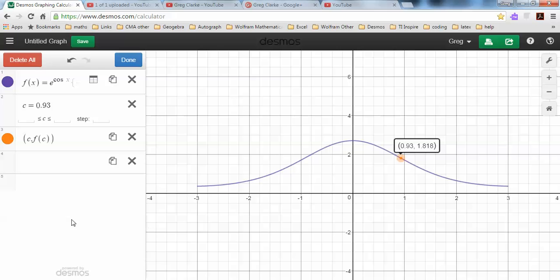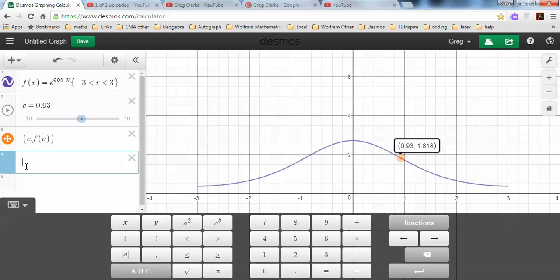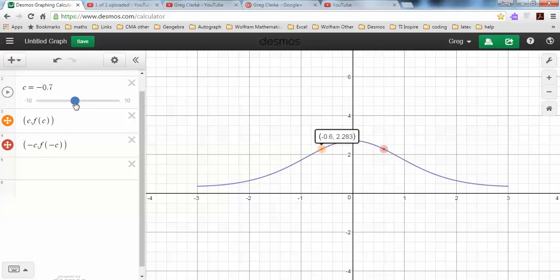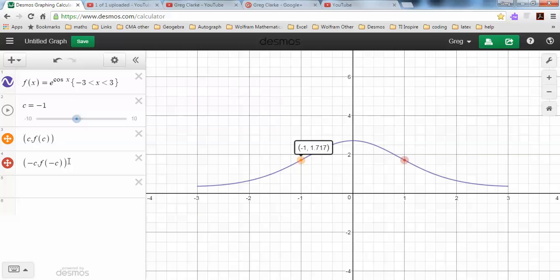Okay, so let's put another point on here now, and that's going to be a point that's mirrored on the other side. So it's going to be -c and f(-c). So when we move our value of c, it goes from one side to the other. Now this is going to be the top points of our rectangle in the end. So that's basically what's going on with that.